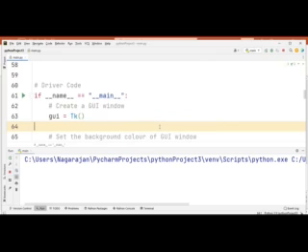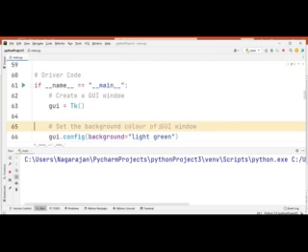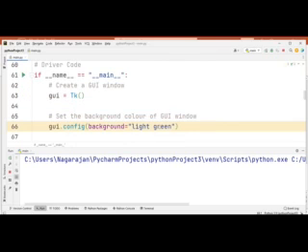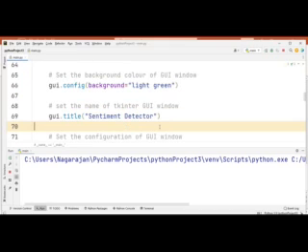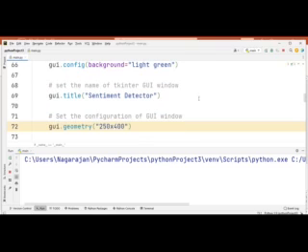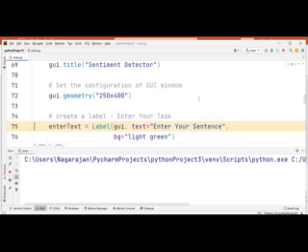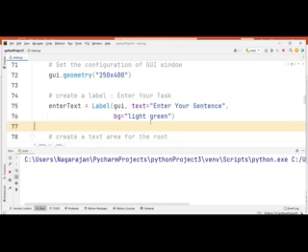If name is equal to main, GUI is equal to Tk, and GUI dot configure background is light green. So whatever color you want, you can give it here, and the title is sentiment detector. As of now, you can give whatever with the help of Tkinter, it will work out here. Then GUI dot geometry of size 250 by 400. Then create a label. I'm going to enter the text. So label is called GUI comma text will enter a sentence, and background color is light green.